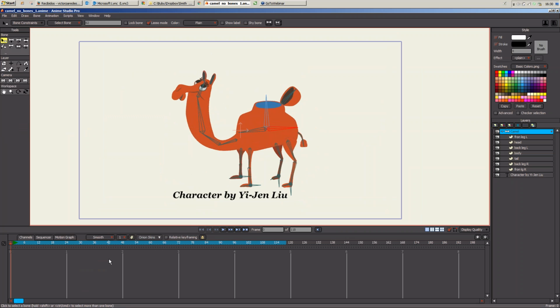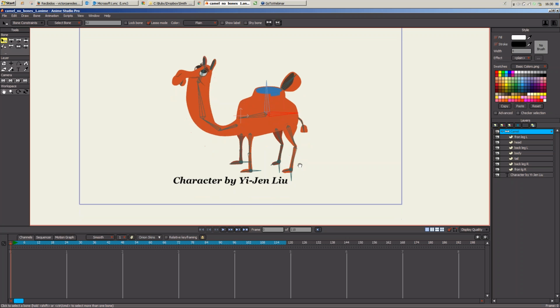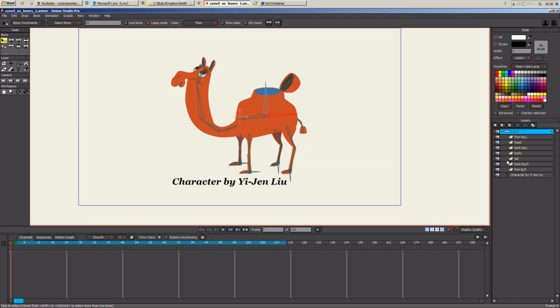Okay, so I will animate a walk cycle. If you don't know how to make a walk cycle, I recommend you look at the Anime Studio tutorial for version 11.2, and that tutorial is about walk cycles and how to apply additive cycles to them. So if you don't know how to make a walk cycle, I recommend you look at that tutorial. And we will use that same model for our walk cycle.